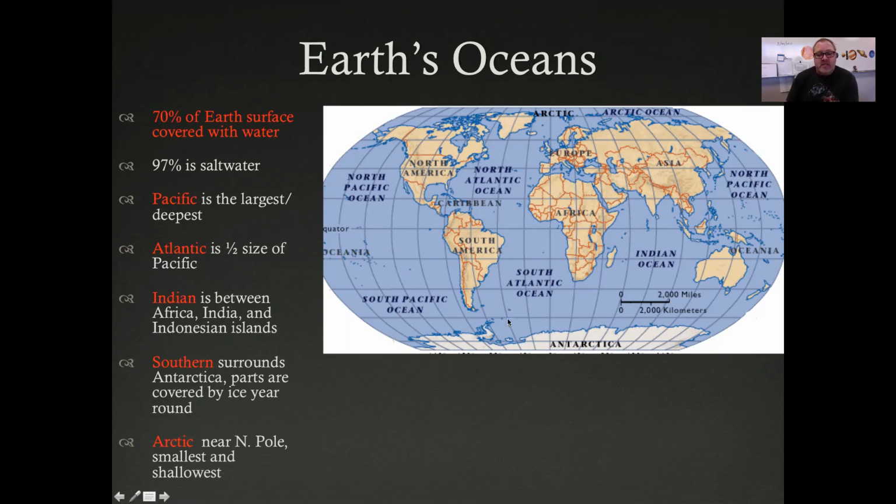The next one is the Southern Ocean, and they call it the Southern Ocean because guess what? It's down south. It is surrounding Antarctica. It's a very cold ocean, and parts of it are covered by ice all year round. It doesn't melt because the sun's rays never have enough energy to heat up the ground, the earth, the snow, whatever it is, enough so that it actually melts. And then on the opposite side, in the North Pole, we have the Arctic Ocean, and much of the Arctic Ocean is frozen as well.